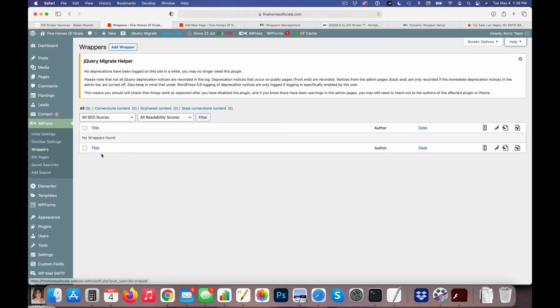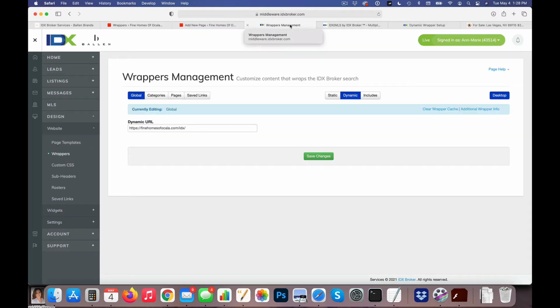We use the dynamic wrapper setting in IDX Broker. So if I go to IDX Broker itself, when you log in, there's a spot under website wrappers. And then there's something called global, and then we use dynamic.